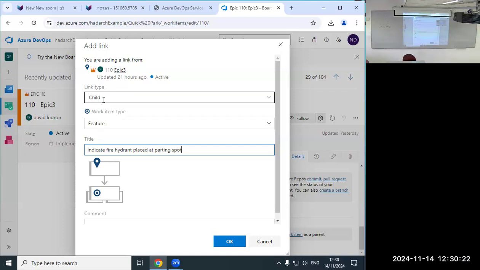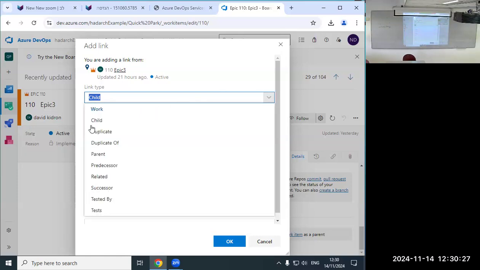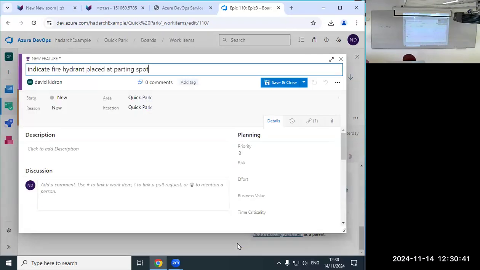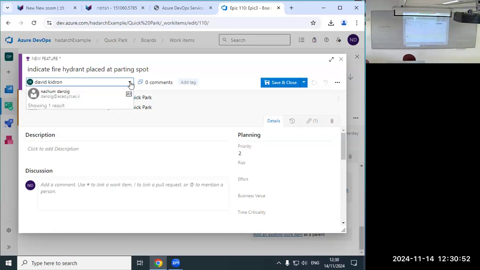And I could say that it's a child. It's not a duplicate. It's not a parent of the epic. It's a child of the epic. Okay? So it's a child of this epic. It's a feature, and I called it indicate fire hydrant, and I say okay. And what does it tell me here? Oh, I think this is who it's assigned to. Can I change it to myself? Let's see. Priority, risk. Remember we talked about risk? Here I can put in a risk.